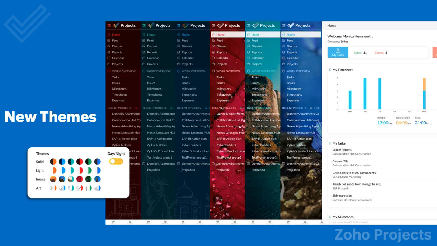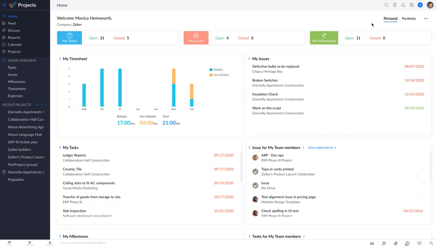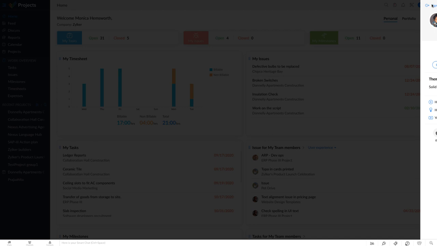This version of Zoho Projects also comes with a lot of new themes, which include the newly designed image and art themes. But the best of all, this version comes with an eye-catching dark mode that helps you reduce your eye strain and make it easier to stay focused on your work. You can enable the themes from here.